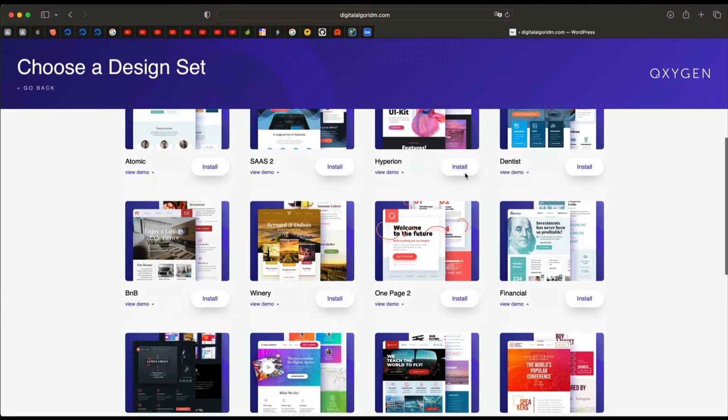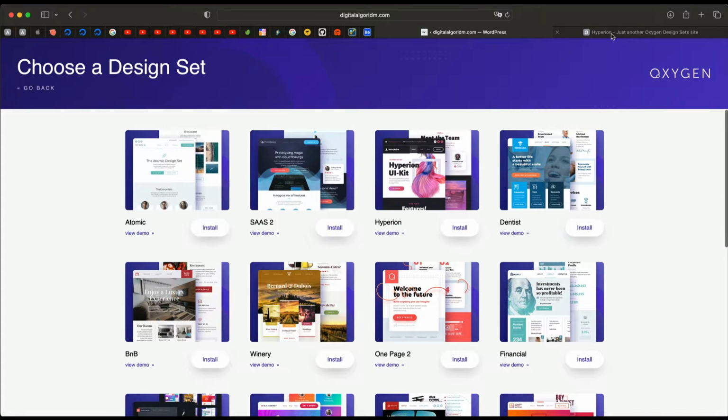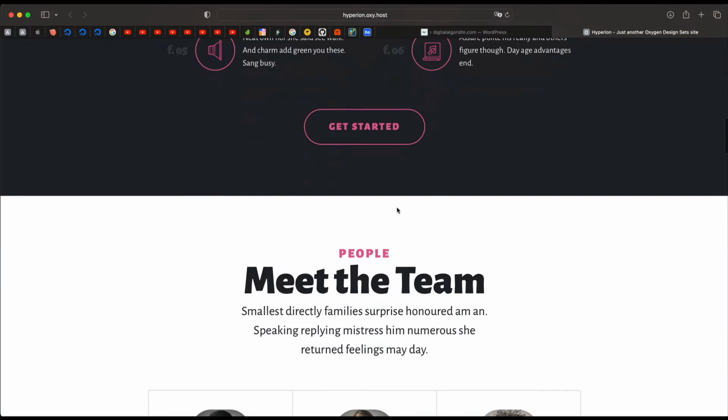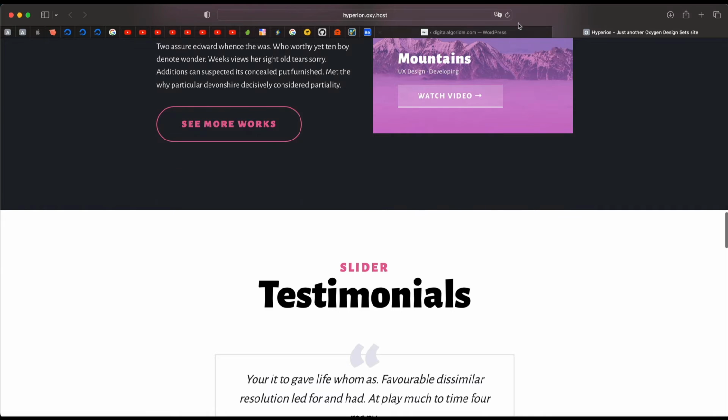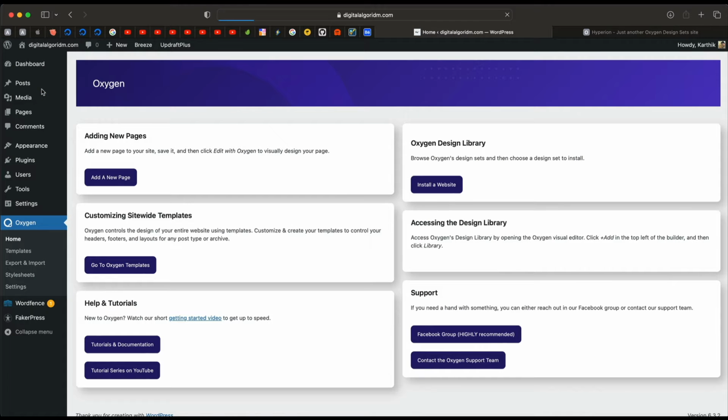And these are the websites that they have. You can click to view the demo of how it looks. And if you're happy with this demo, so this is all that will be imported into Oxygen Builder. You can simply click on install. I'm not going to do that for now. So I'll click on go back.